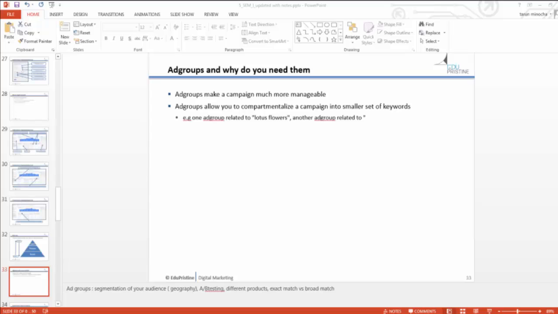Similarly, for cars also, you can segment ad groups on the basis of models, geographies, brands, or the kind of car it is, a hatchback or maybe an SUV and all that. So it makes your campaign more manageable and you can do more ad testing around it.